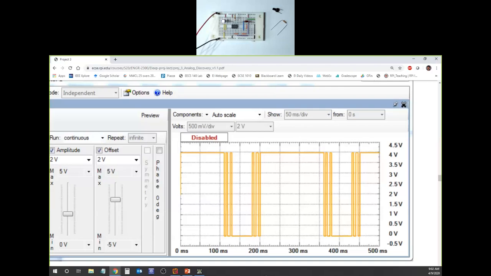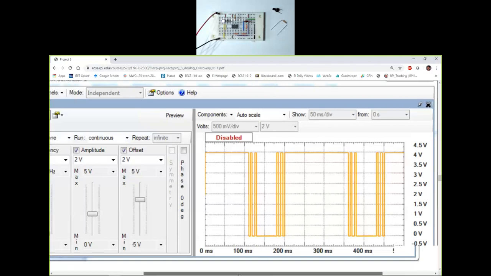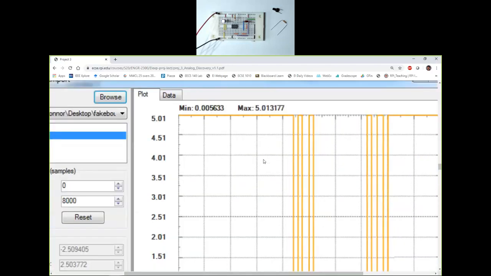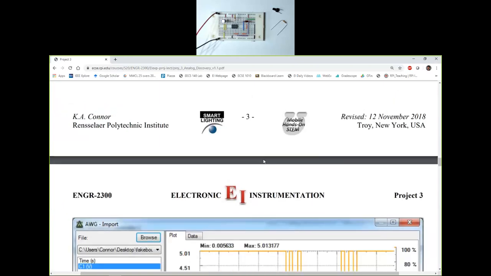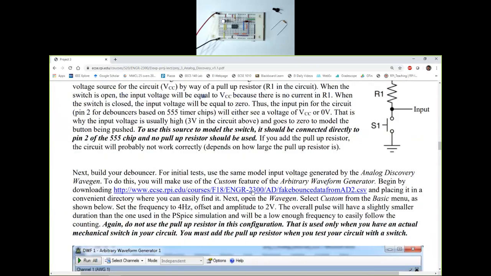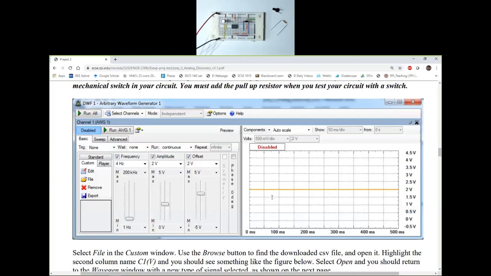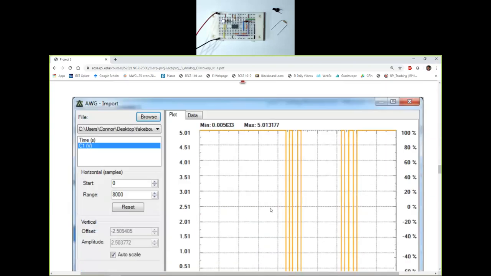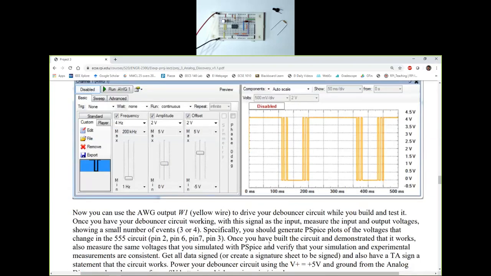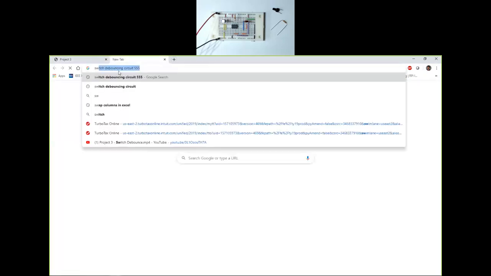So we need to get this information from the website. The link is in your description, and I have already downloaded that to my computer, and I'm ready to generate that fake switch data. Before we actually get into all the details and use Waveforms, let's talk about the protoboard itself and how that relates to our switch debouncer circuit.